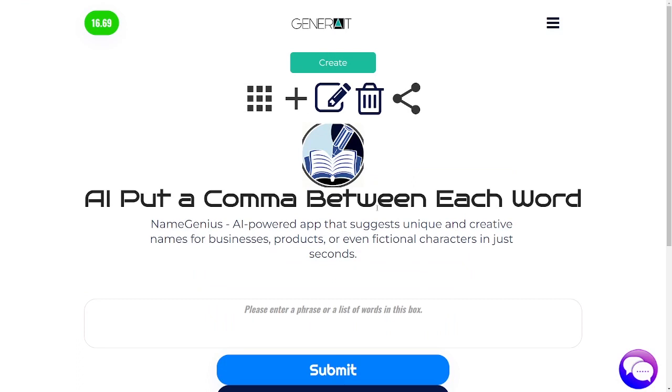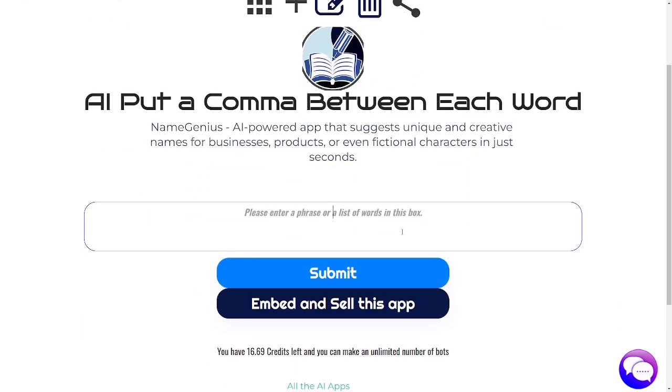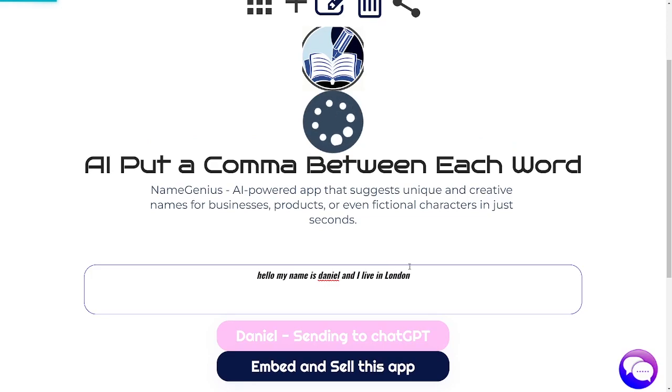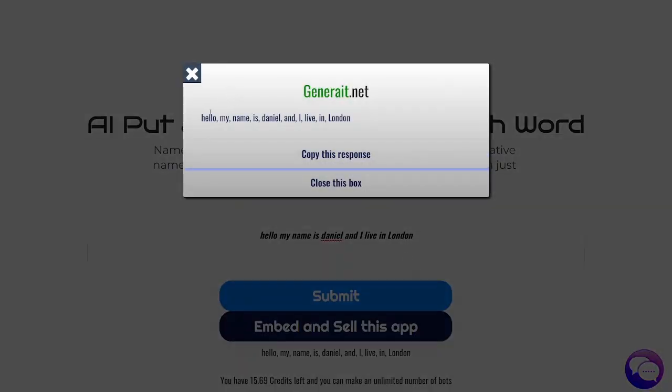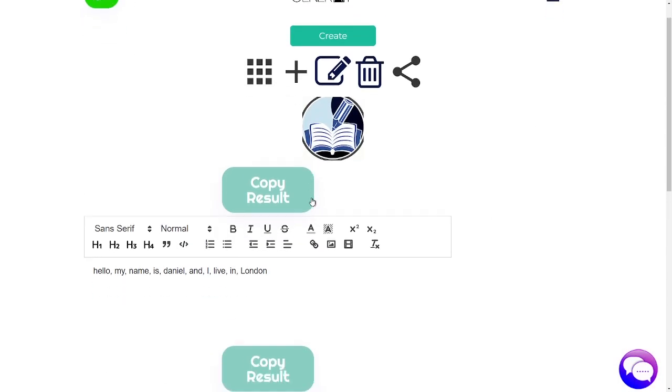So here's the second app I've created. And now let's type hello, my name is, and I live in London, for example. Now let's click submit and see if the app will put a comma between each letter. Here we go. Perfect. So I don't need this necessarily, but let's say I did need this, so that would be perfect in my dashboard.